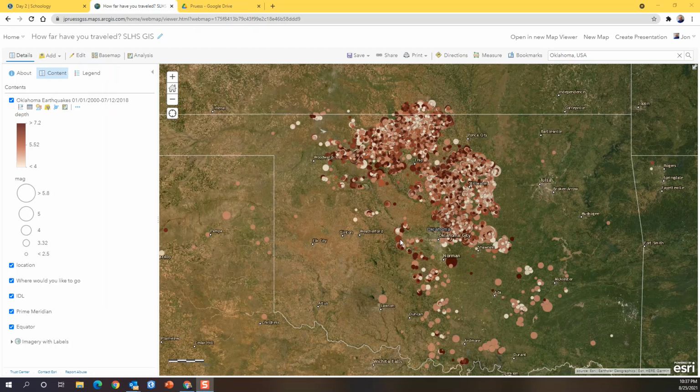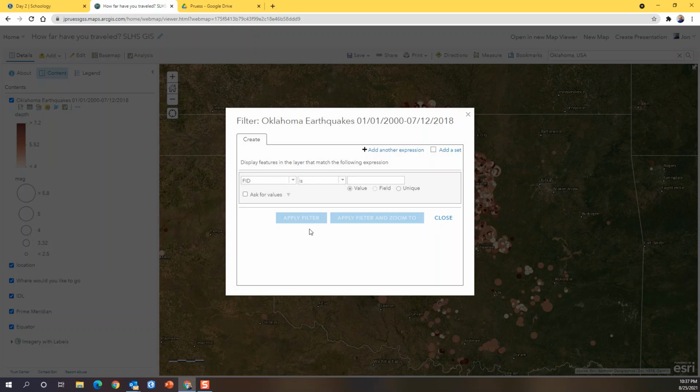Okay, so now let's try the next skill, which is filtering the data. Right now we see a lot of dots here. So why don't we filter it so we can just see the largest earthquakes? So you come over here to this icon that looks like a piece of paper with a funnel on it, and we're going to filter. Change this field identifier to magnitude, mag. Change it to is greater than, and I forget what it was, but let's just try 3.